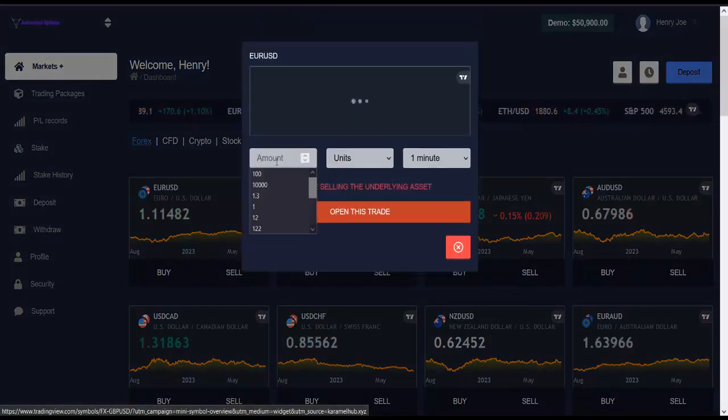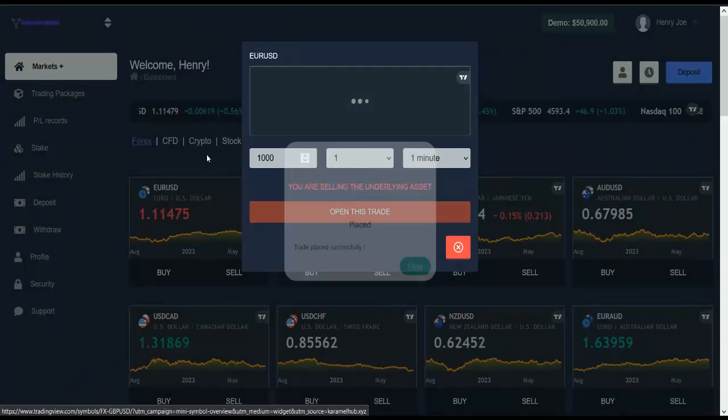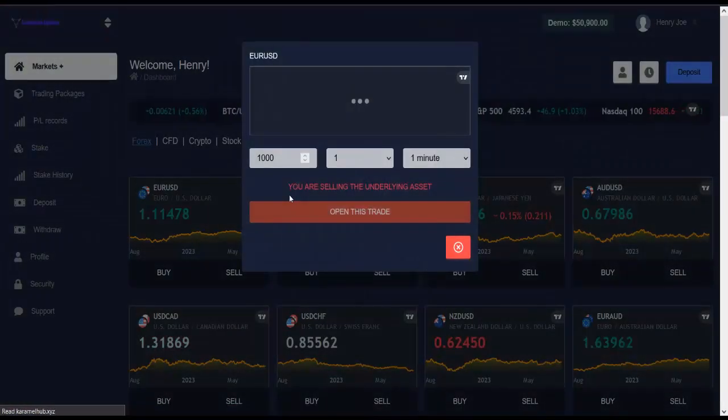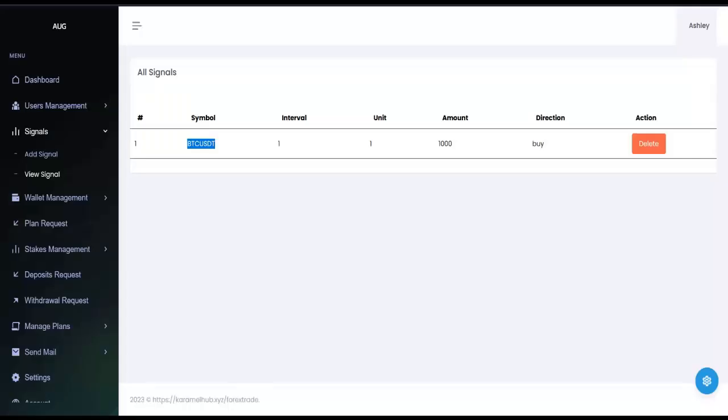Trade on 1,000 again. Select unit 1 on 1 minute. So I'll open this trade. You can see right now the trade is counting. While this trade is counting, let me go to the admin side and approve that deposit.